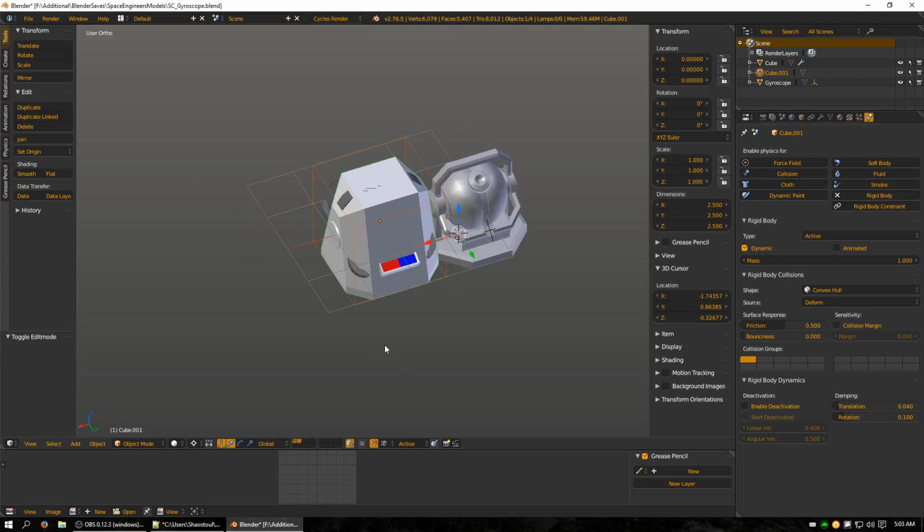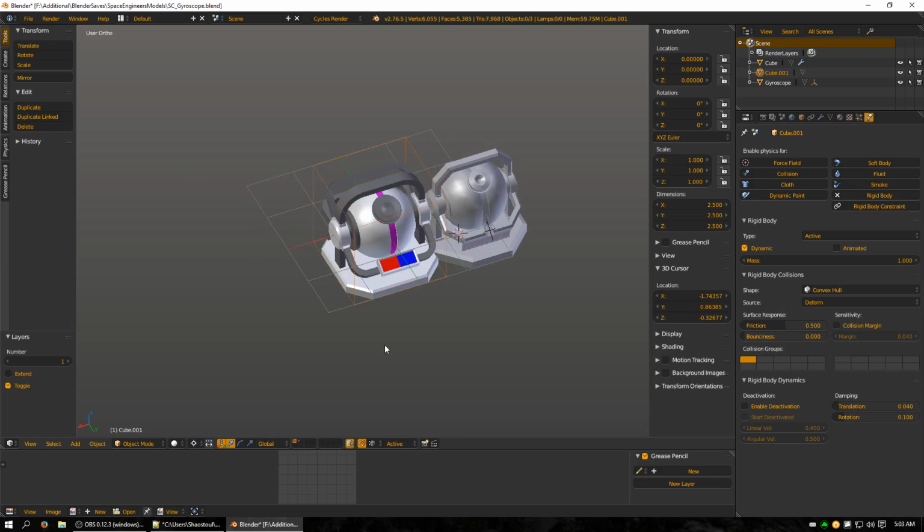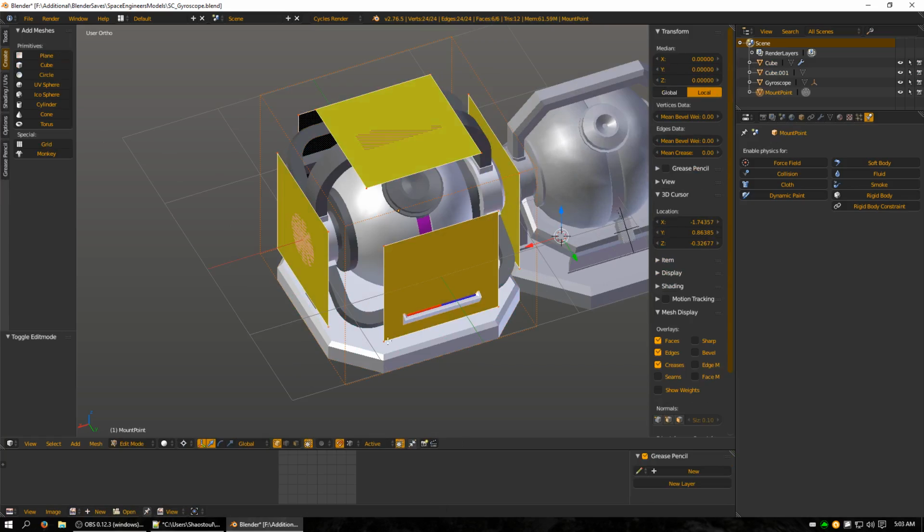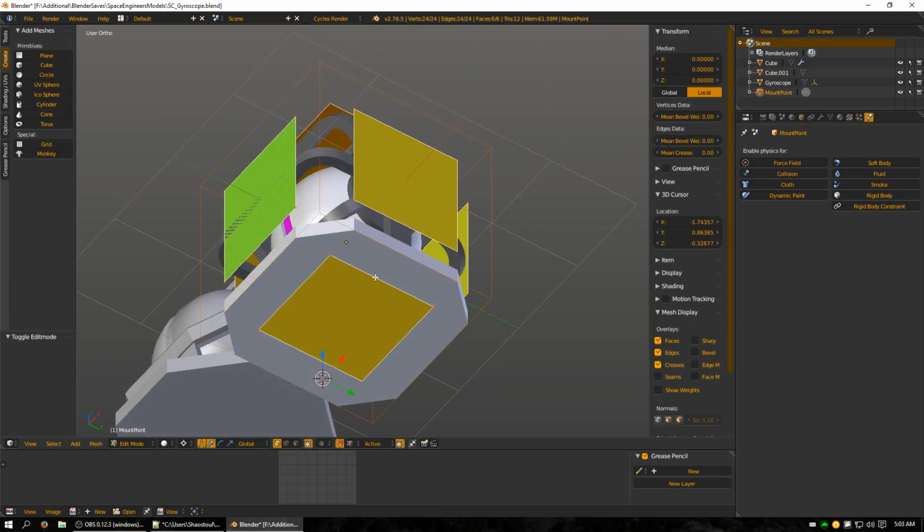In object mode I want to go back to layer 1 just in case, so I pressed 1 on the number line. And then come over to this tab over here, make sure it's open with T, go to create. This add primitive might be expanded, so go ahead and shrink that and click mount points. It is that easy. You mess with these green squares and you pretty much get what you want.